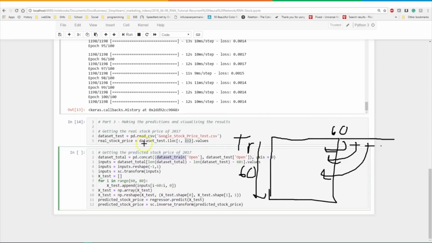So that's what this first setup is over here, where we're doing the real stock price. We're going to take the data set test and load that in, and the real stock price is our data test location. So we're just looking at that first column, the open price.